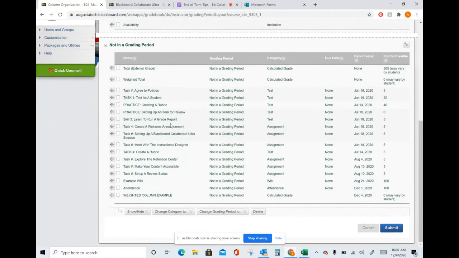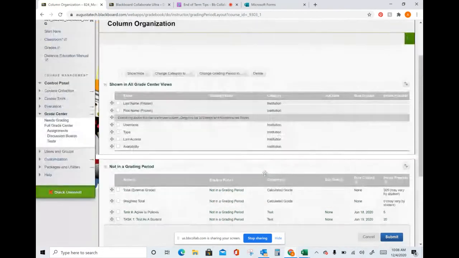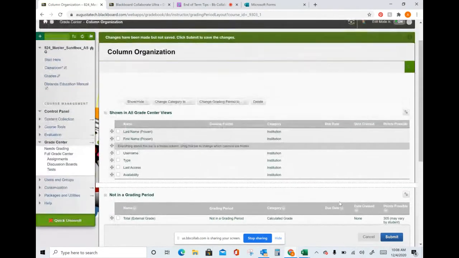So if I had all my discussion boards here and I wanted to make sure they were all counting towards the discussion board category, if I wanted to make sure that every test was being counted towards the appropriate category, that's a really easy way to set that information up.